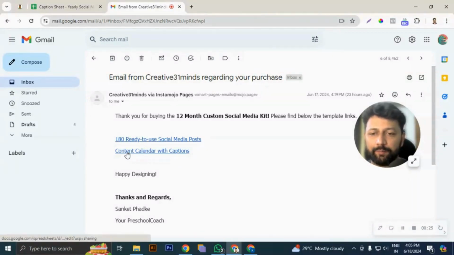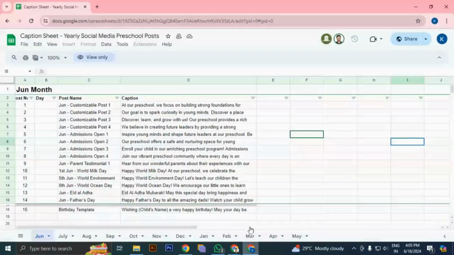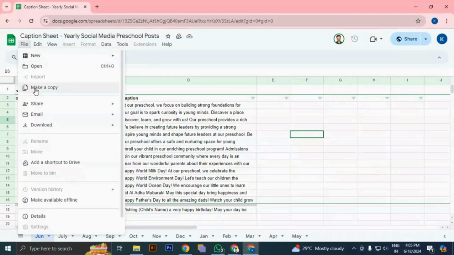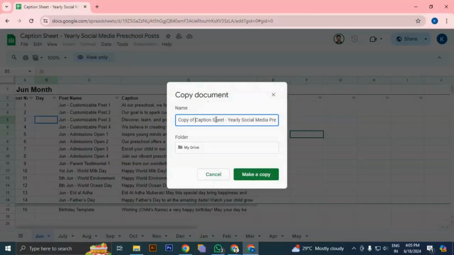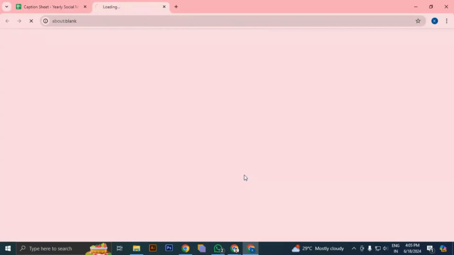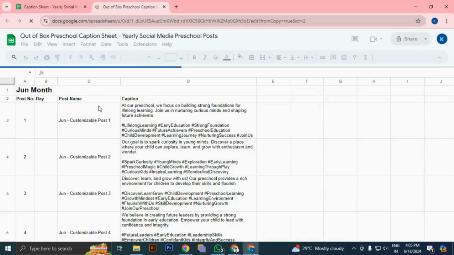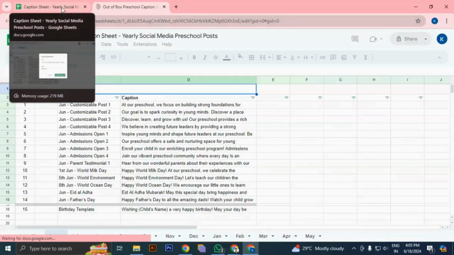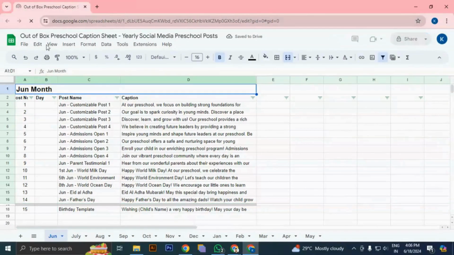Once you click on this link, a Google sheet like this will open up. You won't be able to edit this sheet directly, because it's a view only sheet. What you can do is click on File and then click on Make a copy. You can name this copy, maybe you can just write your preschool name. I'm mentioning Out of the Box Preschool caption sheet, and I'm going to click on Make a copy. Now this is the copy which we have created, which is completely editable. So I'm going to close this old sheet and work on the new sheet which I have created as a copy.